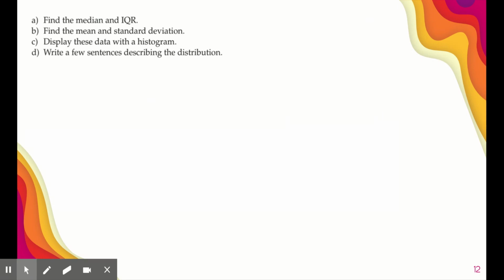Let's go ahead, find the median and IQR, find the mean and standard deviation, display these data with a histogram, and write a few sentences describing the distribution. So we already did a histogram, but we're going to go through and talk about this here. The first thing I'm going to do whenever I have a problem where I have to maybe find a box plot or talk about the IQR is write down my 5-number summary. So here I have my 5-number summary. Minimum 60, Q1 65, median 66, Q3 70, and maximum 76.